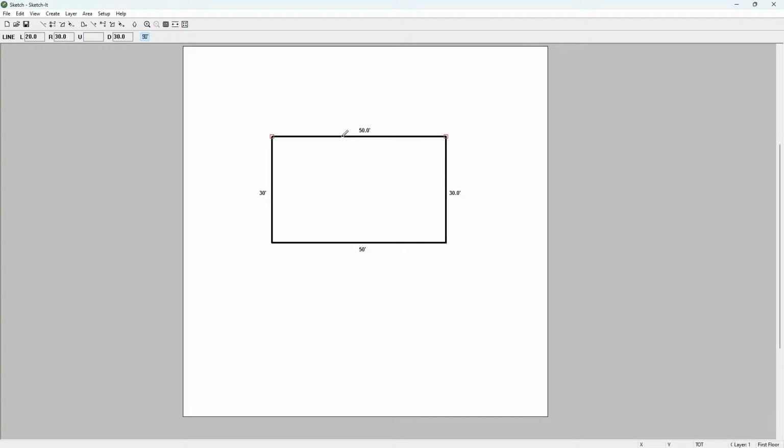So I know that this particular interior wall is 20 feet long. So I'm going to go 2, 0 down, and then I'm going to hit enter to lock it in. And if I hit enter again, I'll pick up the pencil, but I don't want to do that because I got one more wall to do.